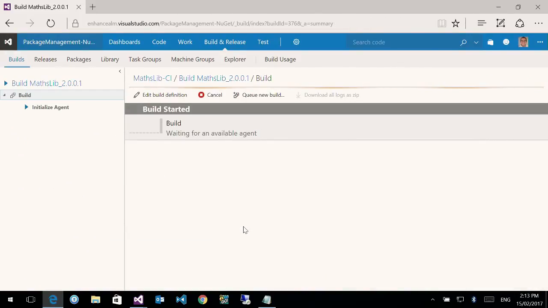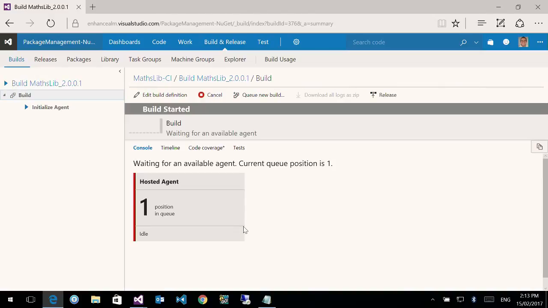Now, using the hosted infrastructure, it's variable as to how long that's going to take to build. So it's going to queue there for me. If I was a gambling man, I'm going to guess around 75 seconds. But I'm not a good gambler, so we'll wait and see how that goes.